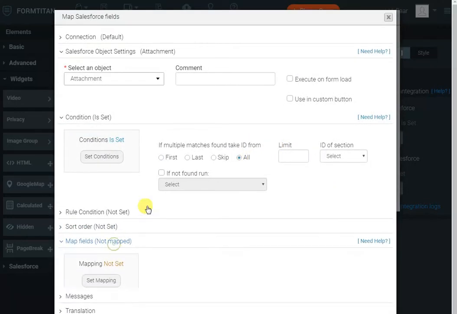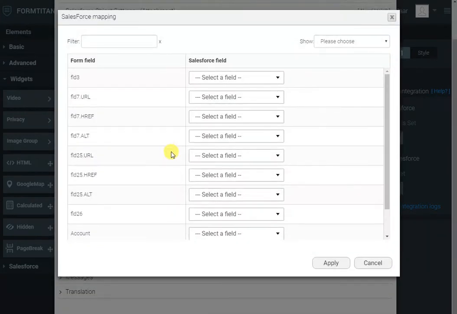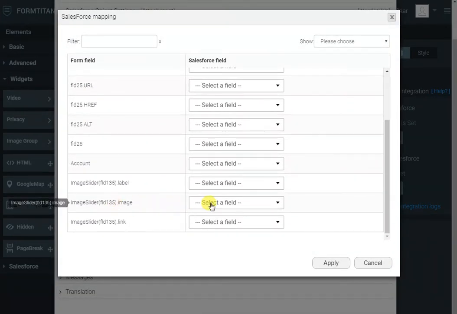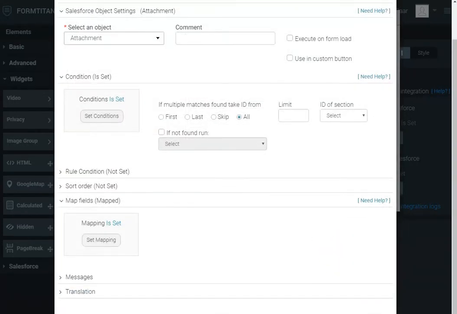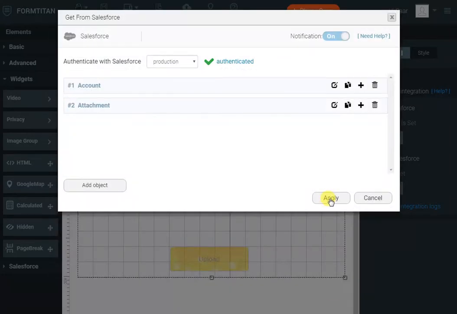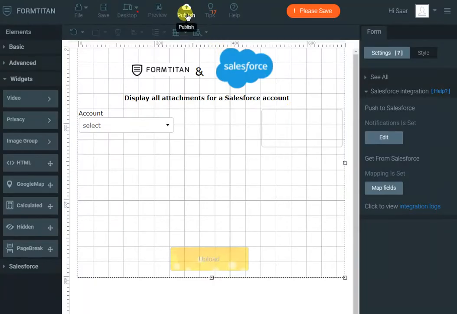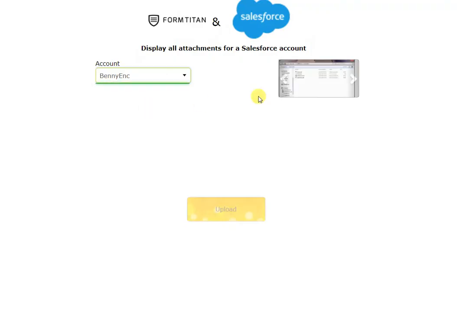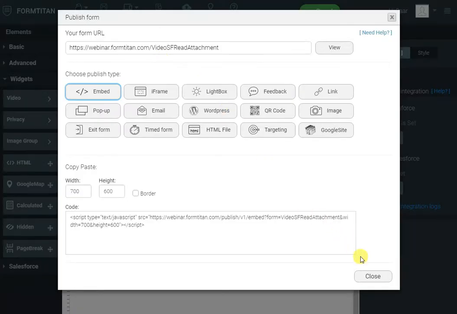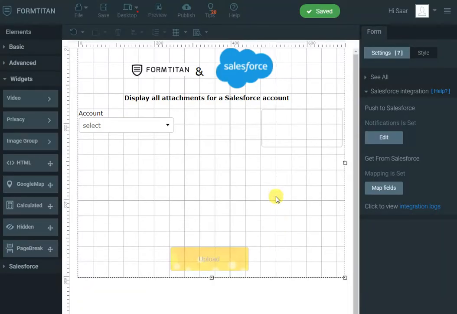Lastly, all I need to do is set mapping and map the image property of the slider to the body of the attachments. That's all I have to do in order for those attachments to be seen. Let's see it in action. So I'll click view. You can see there's nothing in the image. If I select an account, I've got my 3 images quite nicely there. Okay, that's one way of bringing my attachments or images. Now let's see what else we can do.